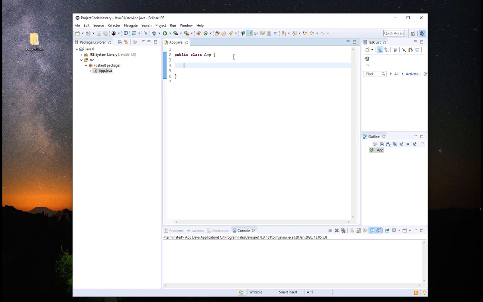The way we create a main method is by using this syntax: public static void main, string, square brackets, and then args. Inside here, we have to put all the code that we want our application to execute. In this case, I want to display on the screen a simple message saying hello there.